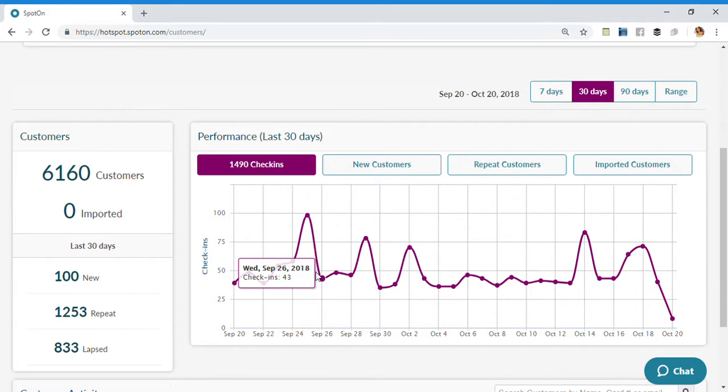So you're gonna be able to track what days are your peak days, what months are your peak months. You're really gonna be able to see all the different trends for your business, and that's how you're gonna be able to implement these marketing plans, okay?